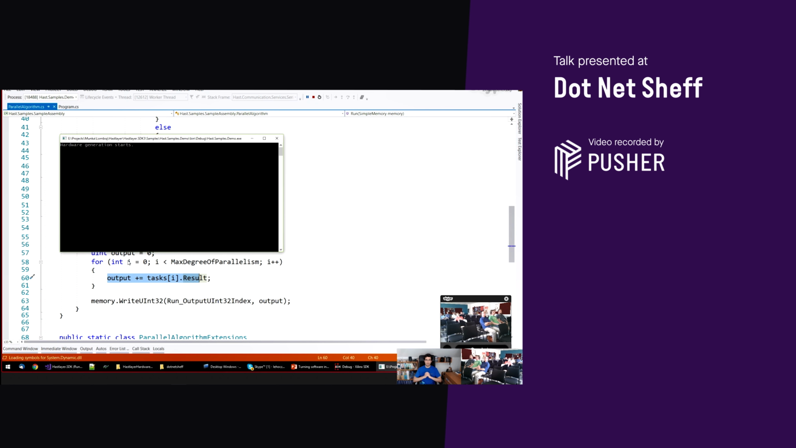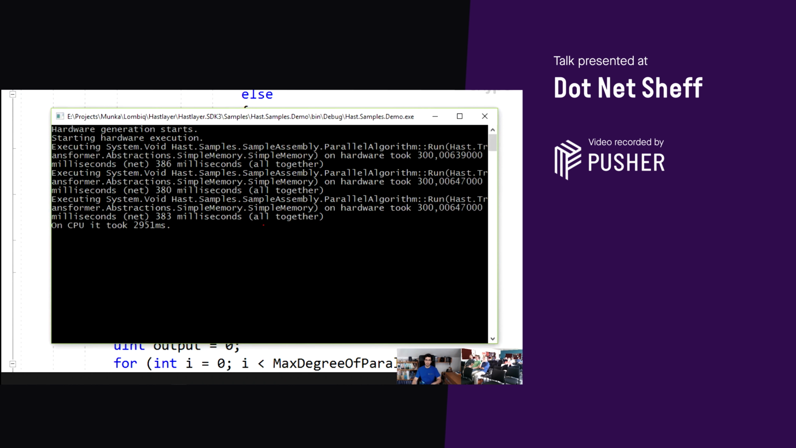Now I'm starting this little console application this is part of, and what happens now is that Hastlayer generates the hardware implementation. We won't have time to look at that, but I will show you the link to this later where you can check it out. And once that is done, it will start to communicate with the FPGA and execute this algorithm 3 times, and finally 1 time on the CPU.